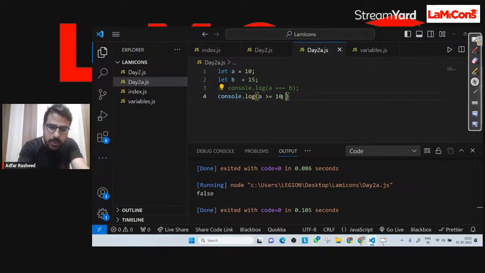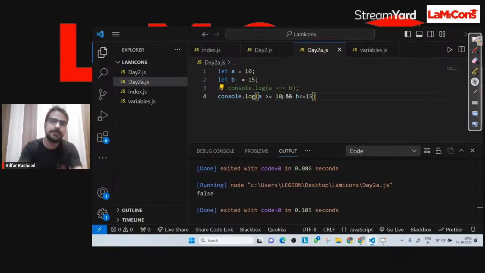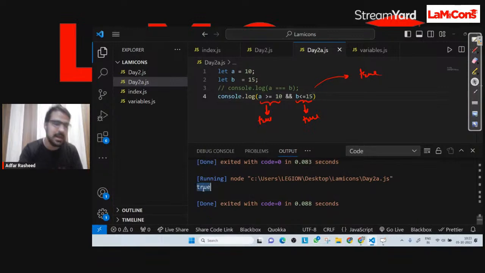But what if I now put AND over here? I will say B is less or equal to 15. If you look closely at this expression, this is the left side of the equation and this is the right side. Is this true? The answer is yes, because A is equal to 10. Is B less or equal to 15? The answer is true. If both sides of the AND operator are true, then of course the whole expression will return true. So if I execute it, you will see in the output the answer is true.